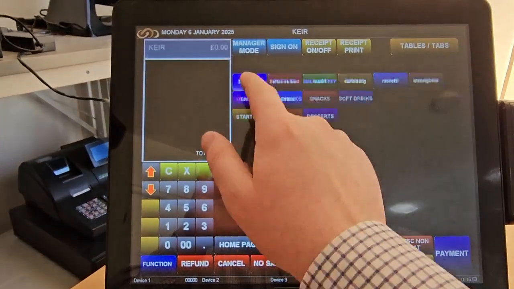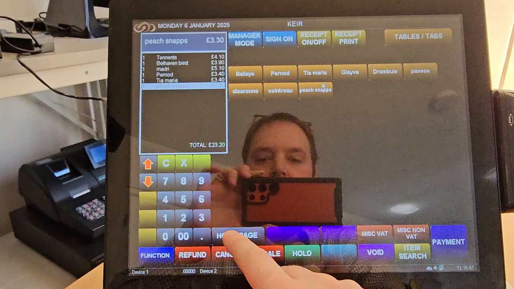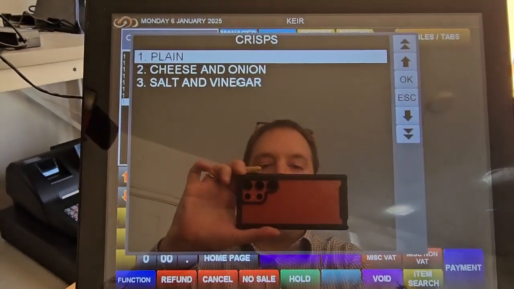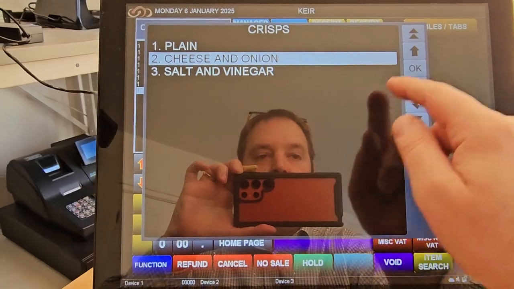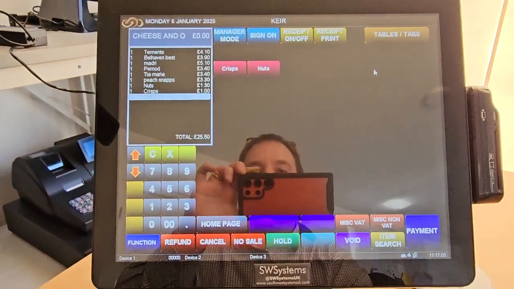Once you've signed on, you can then choose the drinks, items, food, so liqueurs, snacks, etc. This one has a pull down, so it says either plain, cheese and onion, or salt and vinegar. You don't have to do it like that. You can actually have it as individual items, but that's options there.